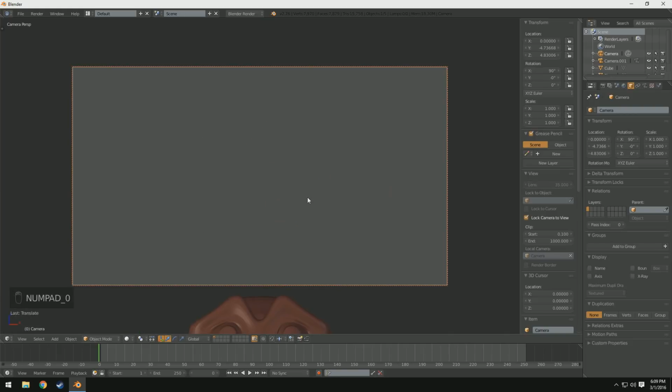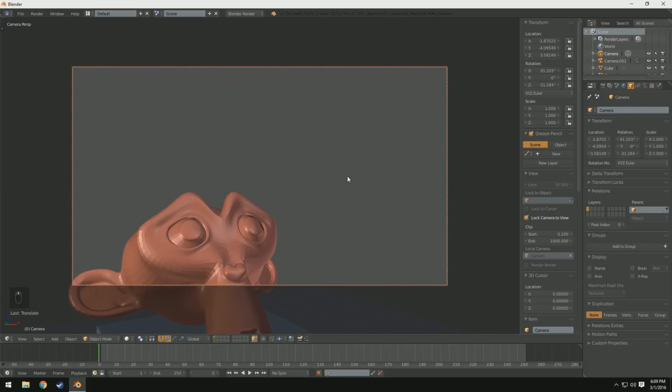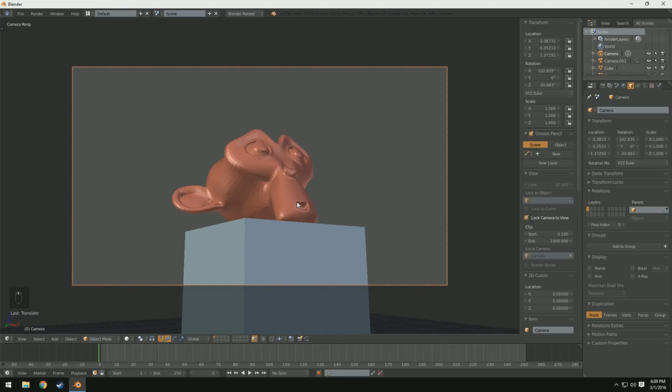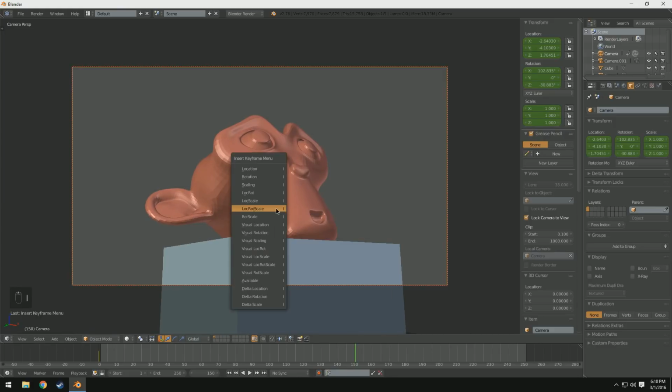Now with this camera, I'm going to position it. I'm going to go into this camera, and you can see I do have lock camera to view enabled, so I'm going to get a nice cool angle on this monkey right here. And I'm just going to add in 2 keyframes. I'm just going to zoom it in. So I'm going to add the beginning right here and around frame 150, we'll zoom in a little bit.